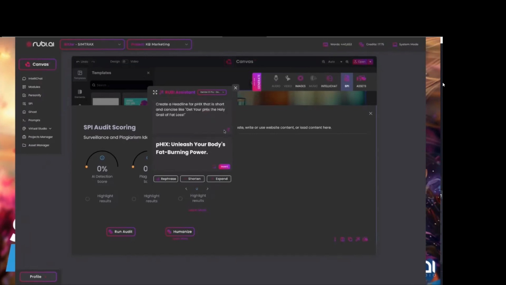There we go. Unleash. I really don't love unleash and unlock, so I might just say that up here: do not use unleash or unlock. The reason I don't like that is because just about everything that comes out of ChatGPT includes that word, and I'm trying to avoid that. So let's see if we can come up with something. Conquer cravings, own your body. So it's a little bit different, right?